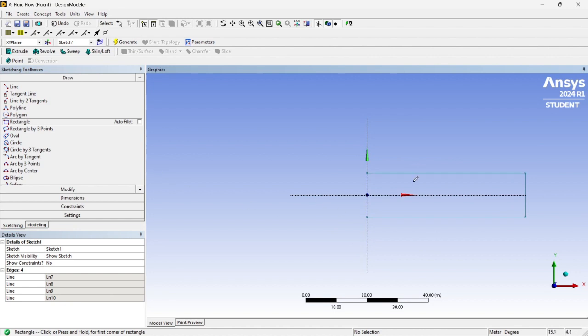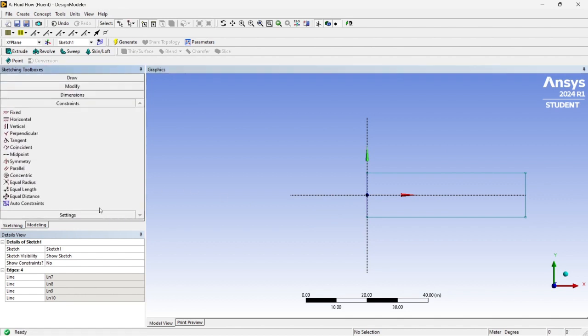Now we need to make sure that the rectangle is symmetric about the horizontal axis for easier analysis purposes. So just go to the constraints. Here you will have one parameter named symmetry. Just click that one, and now we have to select three parameters. The first parameter is the line about which the two edges will be symmetric. So you need to select the horizontal line, as I want these two lines to be symmetric about this line. So I choose first the horizontal line. After that, I choose this and this edge. So it will make sure that these two lines are symmetric about the horizontal line.